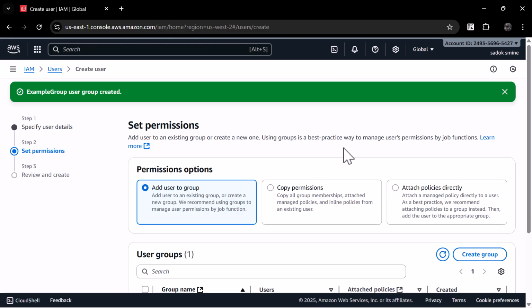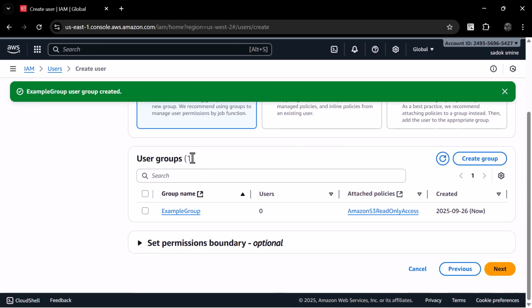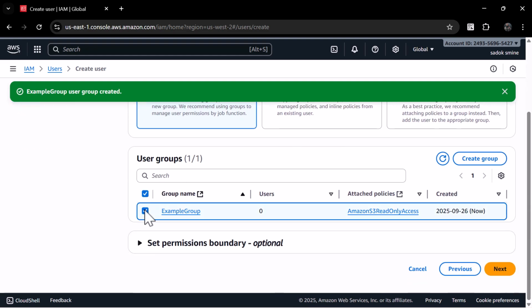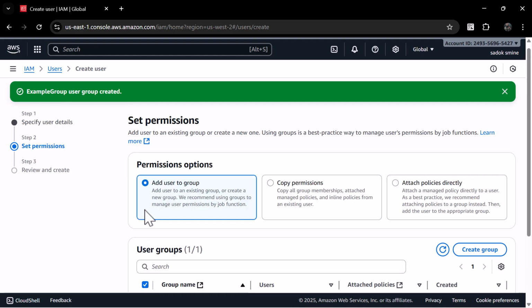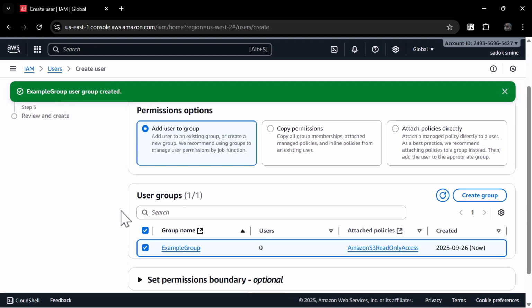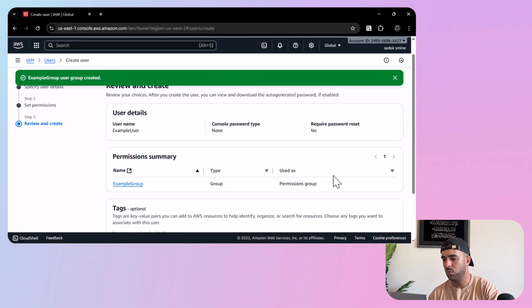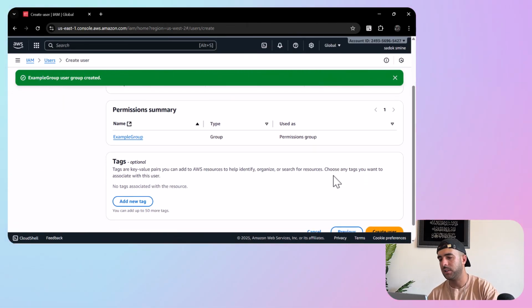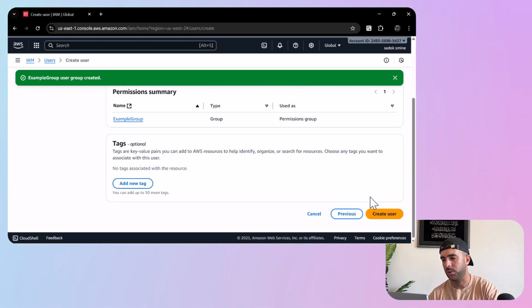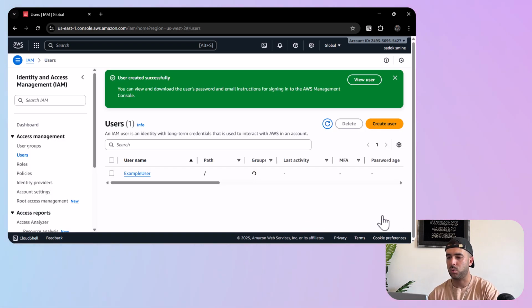Now, once the user group is created, don't forget to check this box so that we can select the group. Otherwise, the user will not be added to the group. And then I'm going to click on next. You can review all your settings, and then you can click on create user. Now, once the user is created, I'm going to click on that user name.